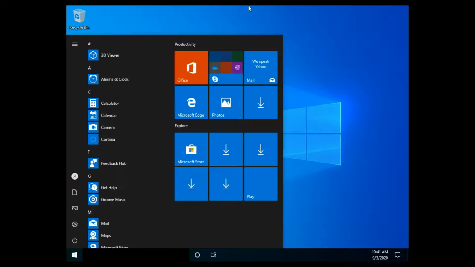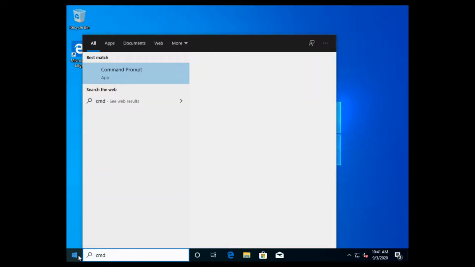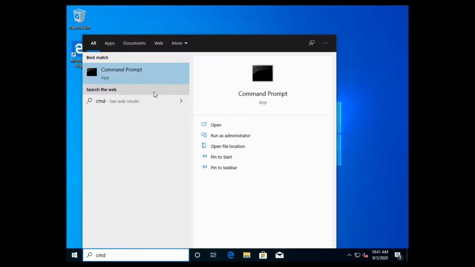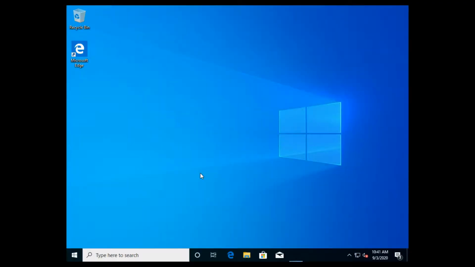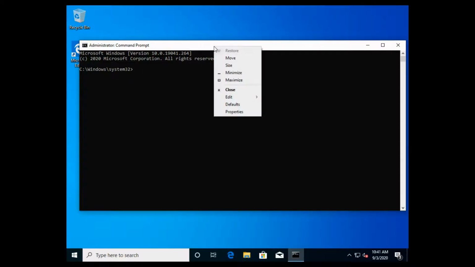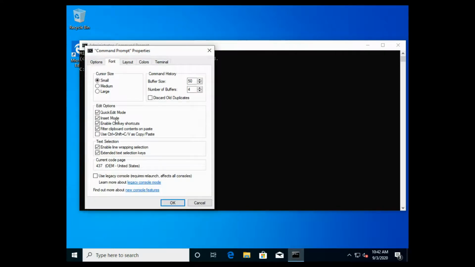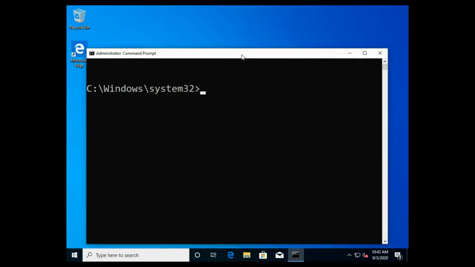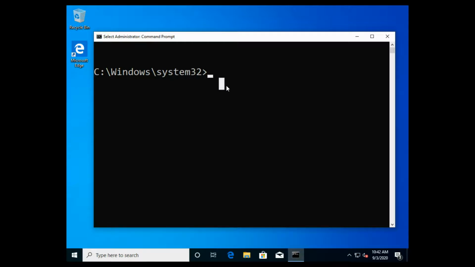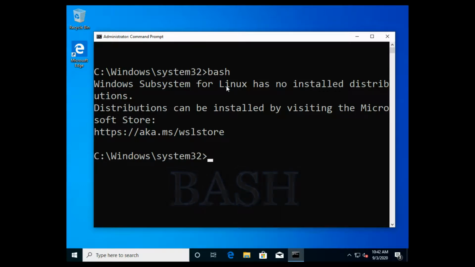Now open the command prompt with administrative rights. I am enlarging the font of the command prompt so you can see the commands we use. Now it is better for viewing. Now type the command bash and hit Enter. Here you can see no distribution is installed.